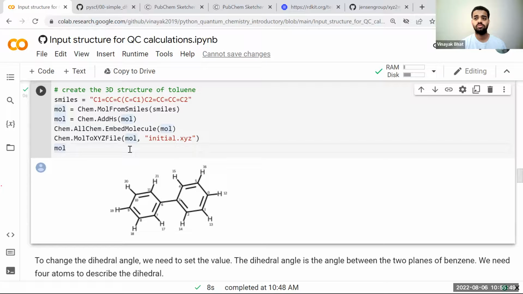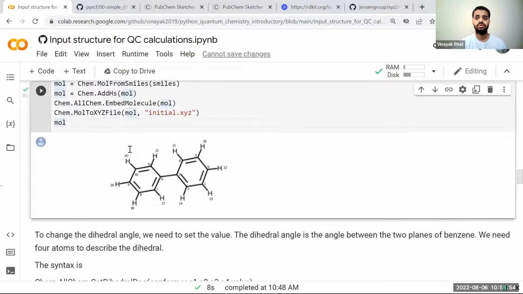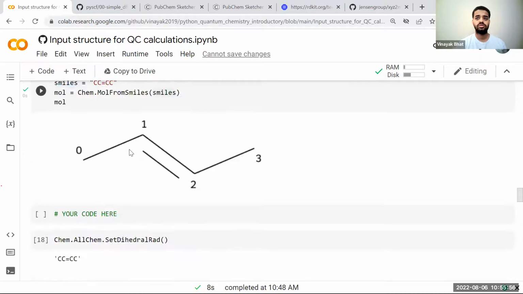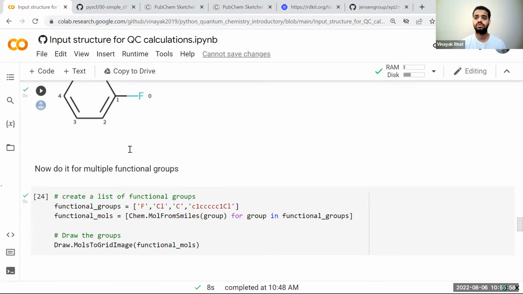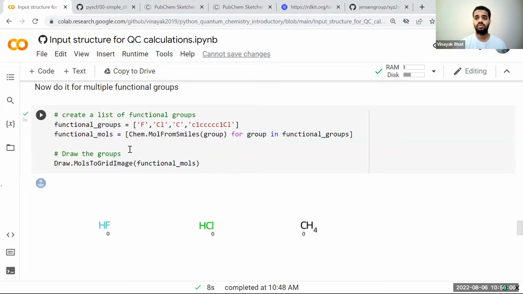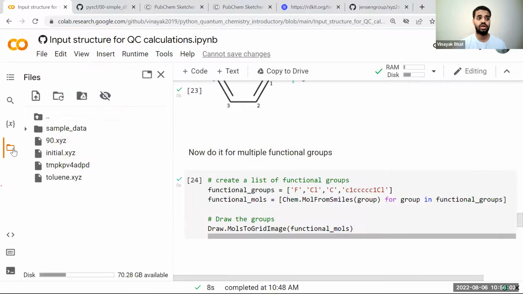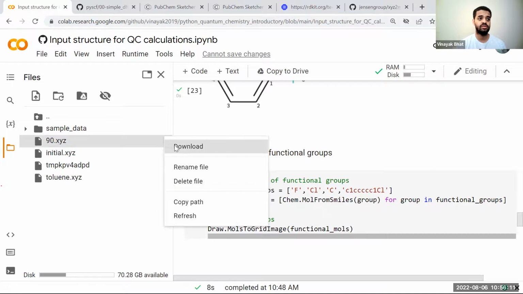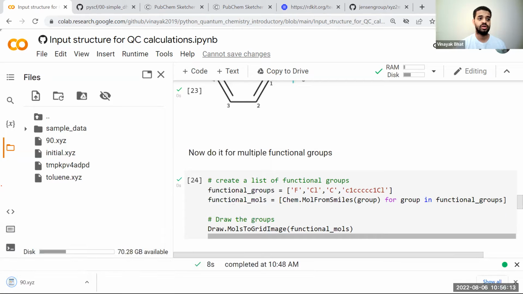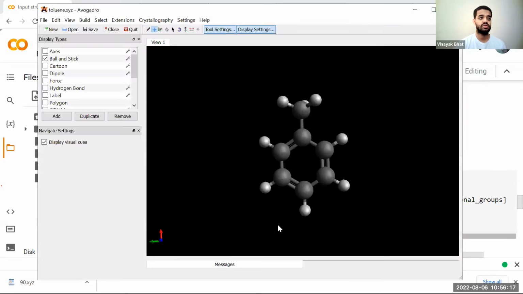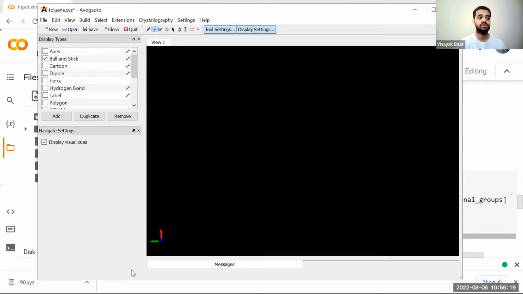Or is it the PySCF that you're talking about? I think it's the PySCF. As long as the structure, you can visualize it. Again, visualization is very, very critical. So before running any calculation, make sure you download the structure. So if I want the 90-degree, I download it and then visualize it with my software.